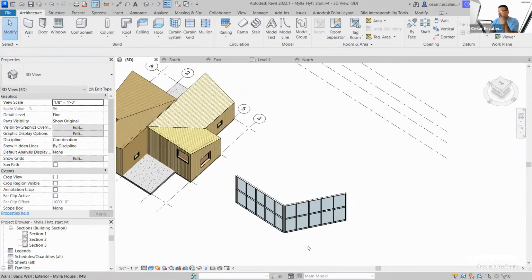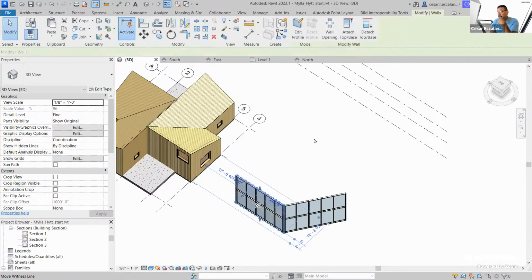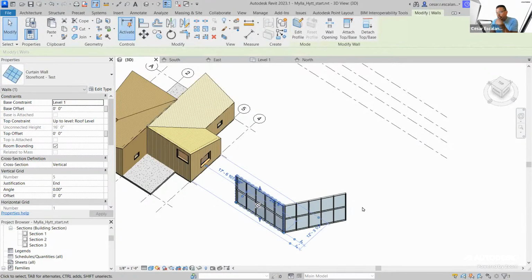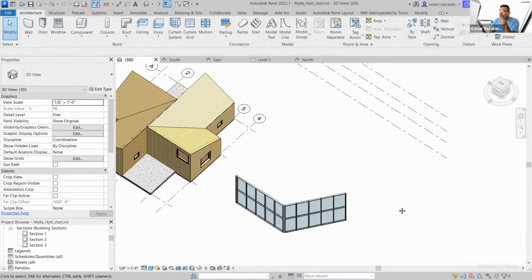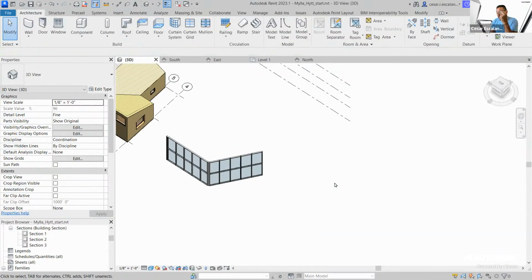All right, so this is the parametric method. These are parametrically created storefronts. And then the other type is the custom one. It takes longer to build. You have to manually place each of the grids, mullions, and swap panels as needed.